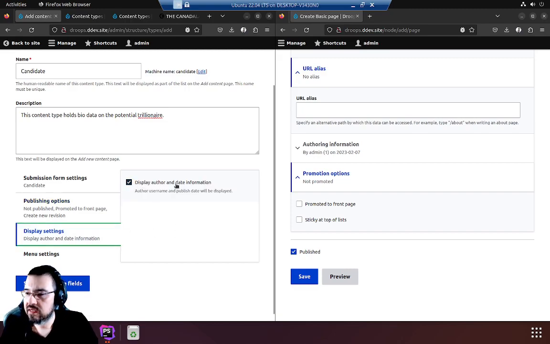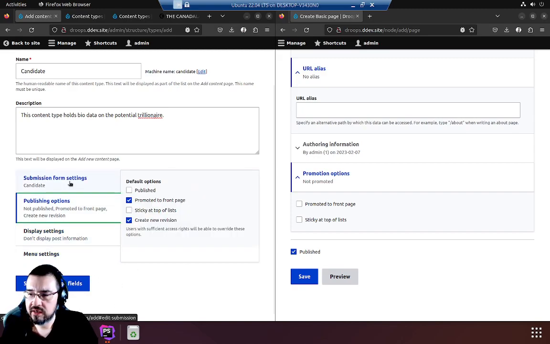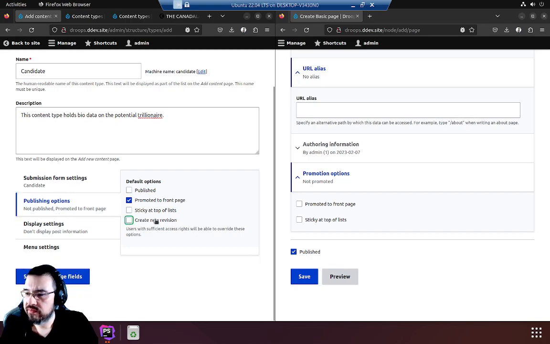Display settings, display author and date information. All that's going to do is show the username of whoever creates the content, and obviously the date that they did the operation on. We don't want that, so we're just going to uncheck it. We're also going to uncheck the create new revision. Promoted to the front page, we like that. We're going to want every candidate displayed on the home page, at least for now. And I guess I did uncheck the published.